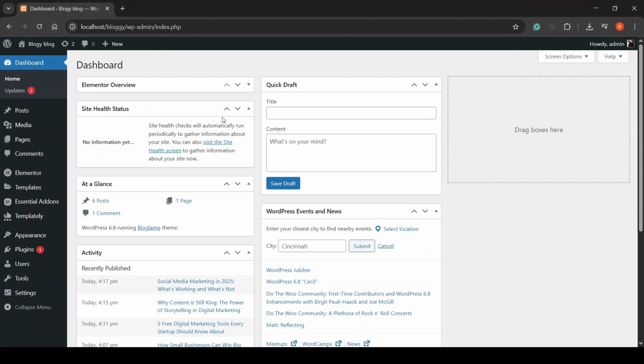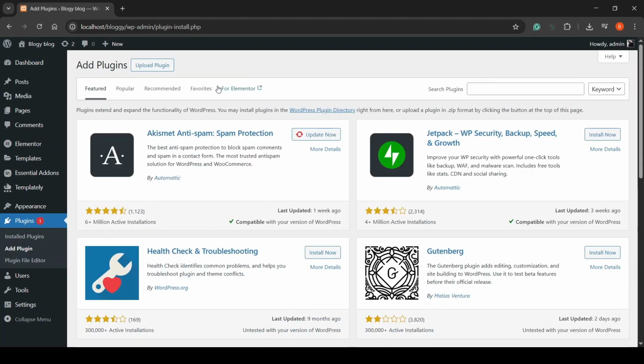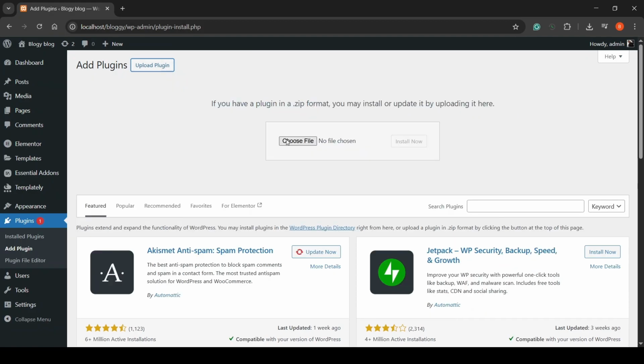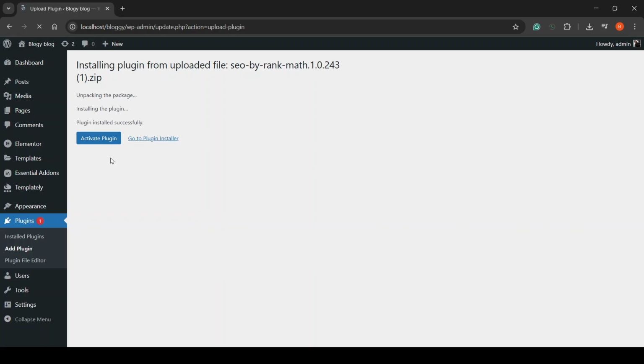So guys, to install RankMath, go to plugin on your WordPress dashboard and click on add new. Click on upload plugin, choose file and select the RankMath plugin. Click on install now. Click on activate plugin.